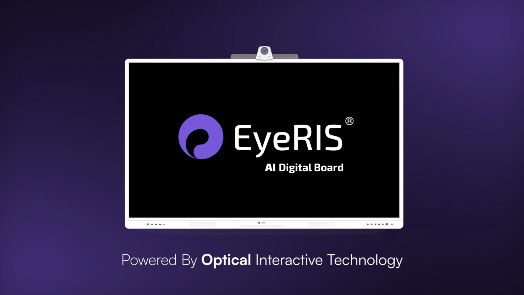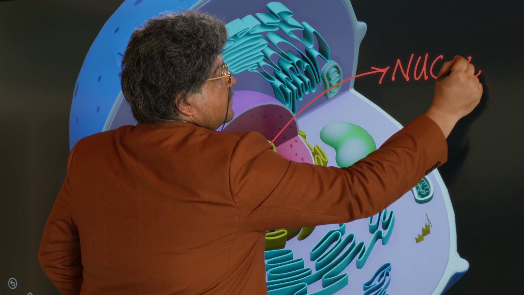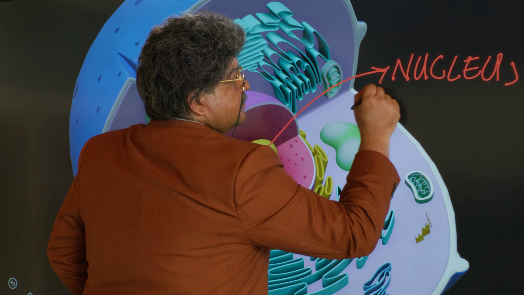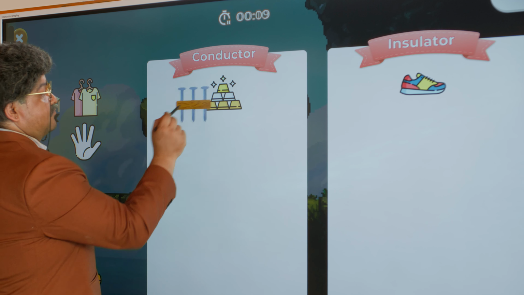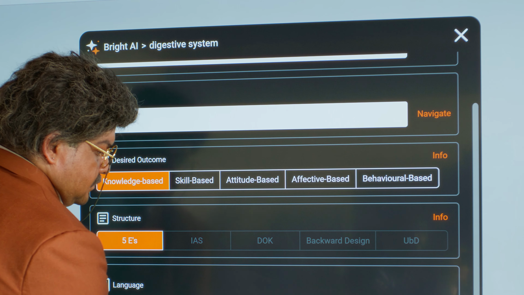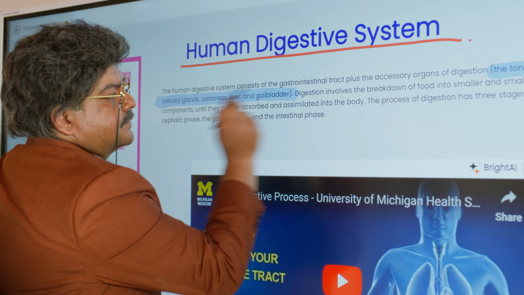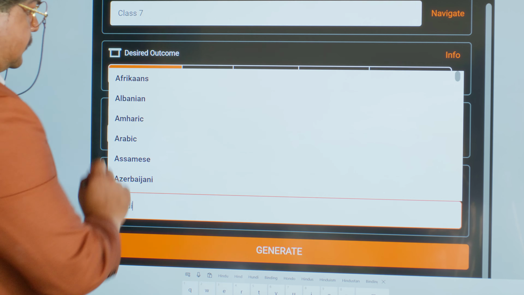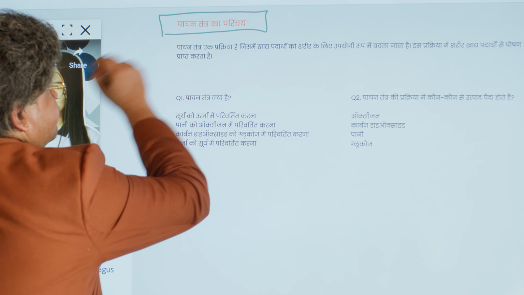EyeRIS AI डिजिटल बोर्ड से। इसमें है 3D tools and simulations that helps teachers to create interest in students and active learning games for optimal student attention and engagement. The bright AI assistant can generate lesson plans based on 5E and other popular frameworks in seconds. And it can also generate tests as per Bloom's taxonomy instantly, that too in multiple languages.